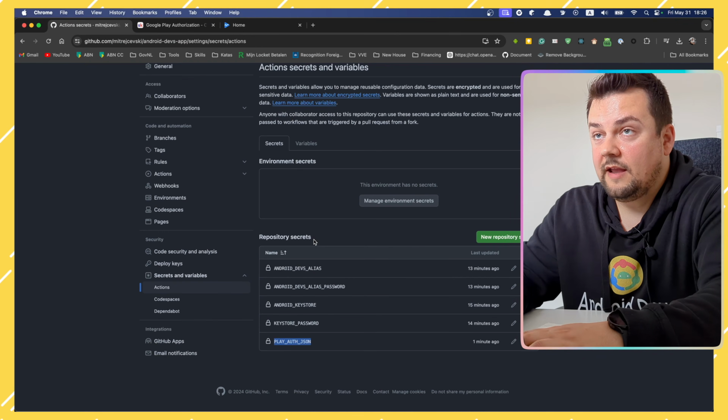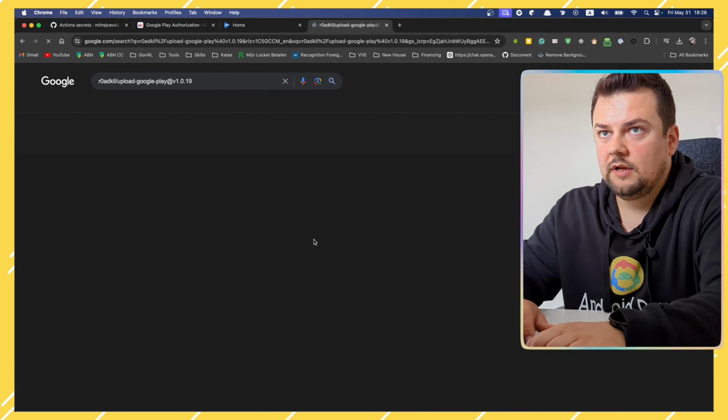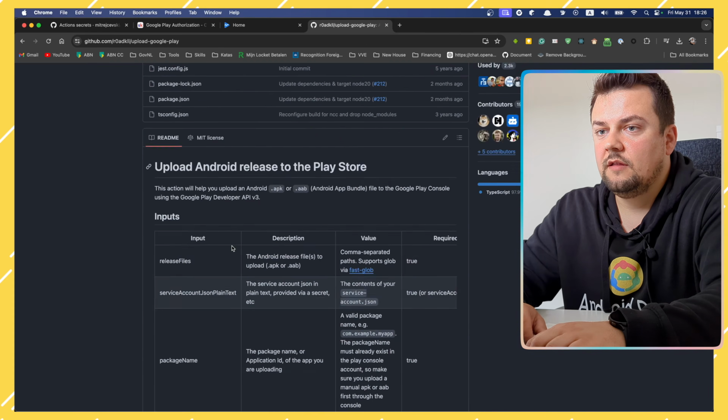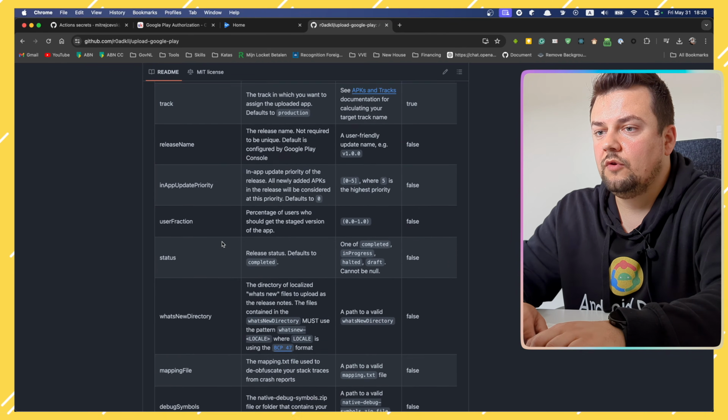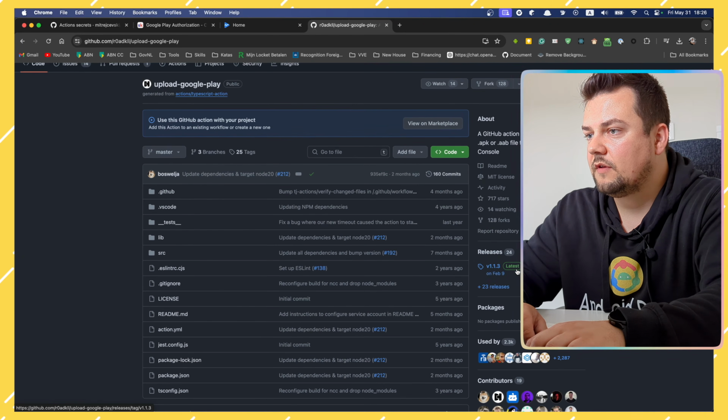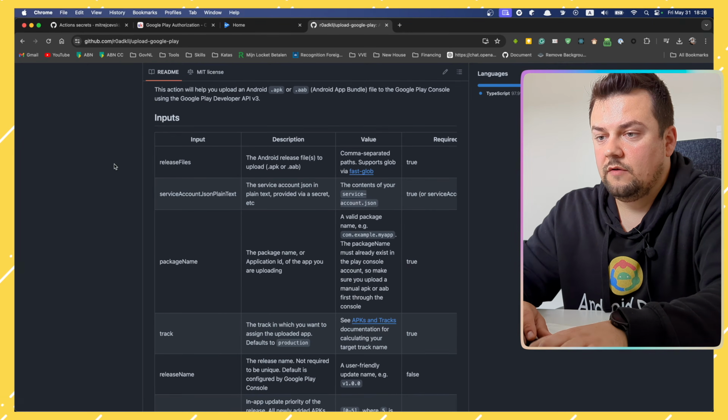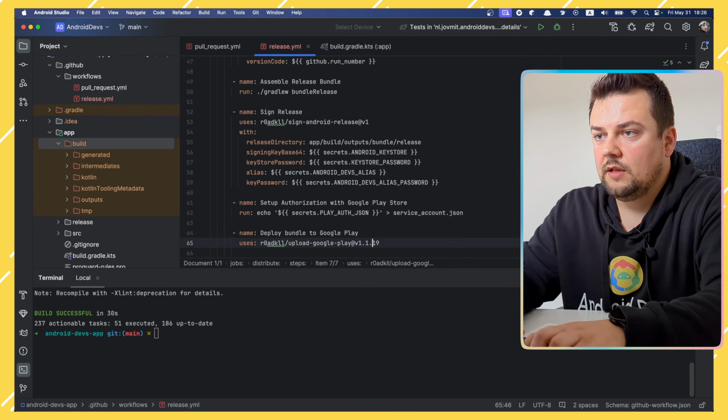Also, just like any other action, if you Google it, it's gonna open the GitHub page and it's gonna tell you what you can do with it, how to use it, and what's the latest version as well. So here it is, 1.1.3, and yeah, if you read the documentation, you will understand how you can use it.